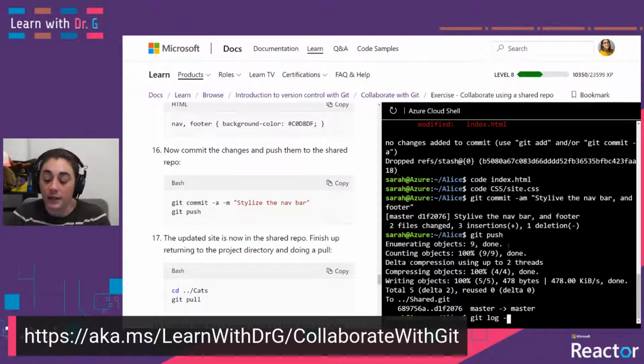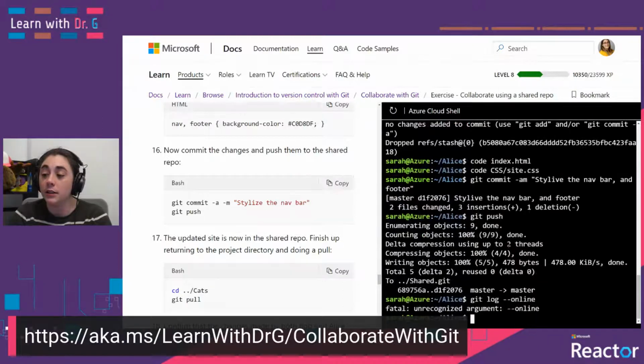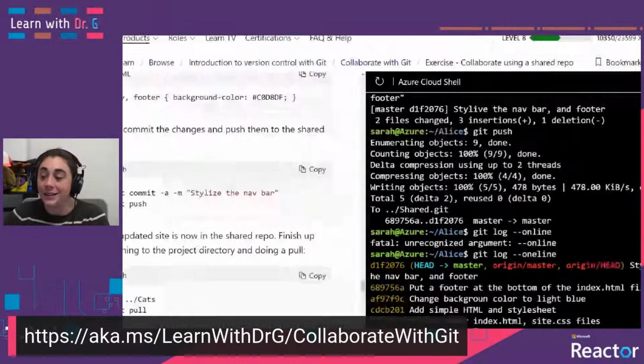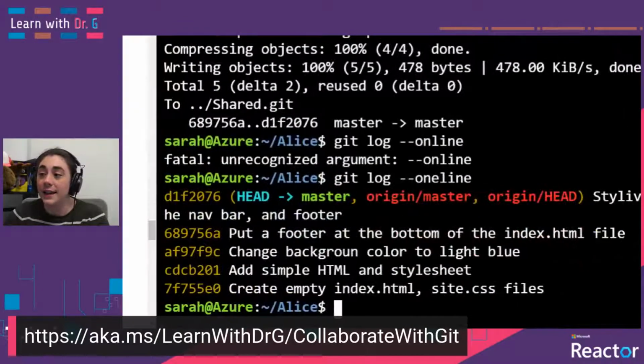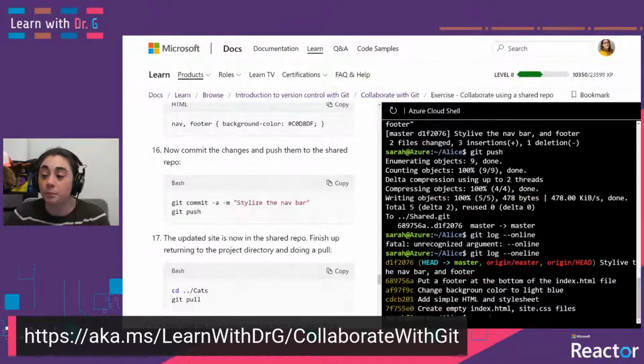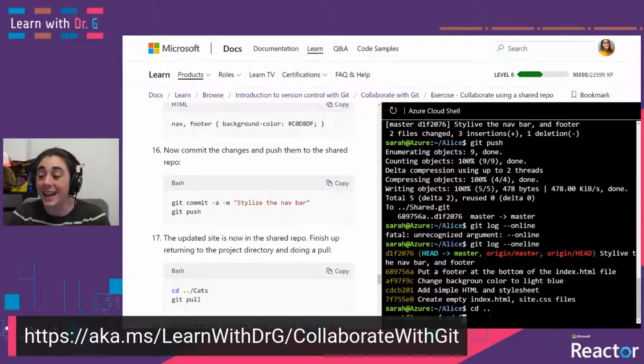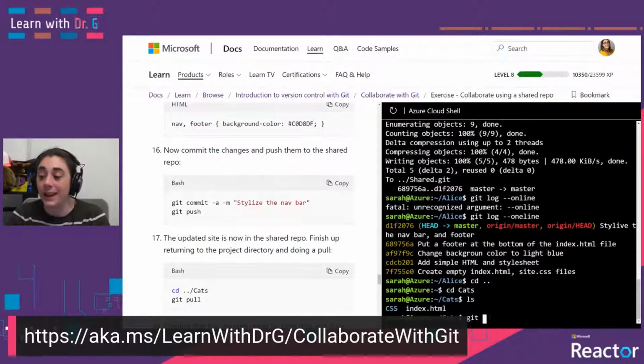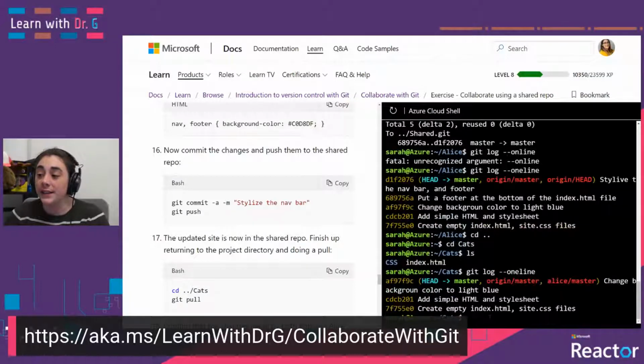Git log --oneline. Oops. Shows that everything is the same. So her version and the origin's are all the same with the nav bar and the footer. If we go into cats, if we do a git log --oneline, we can see that that looks the same, but it's the changing the color to light blue, not the footer stuff.